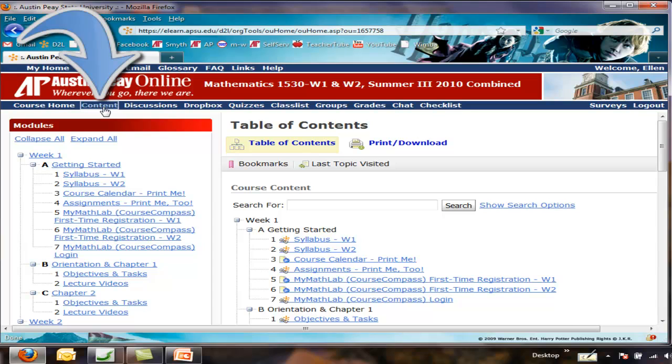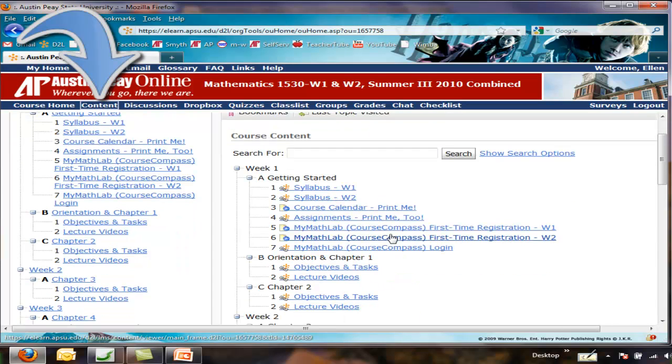So going to content, you will have everything laid out for you. All of the stuff that you need to access at the very beginning of the course is right here under getting started. So we talked about reading your syllabus, looking at the course calendar and printing the course calendar, looking at your assignments and printing course assignments. We talked about looking at My Math Lab and getting in and getting registered for My Math Lab. This is where you can do that.